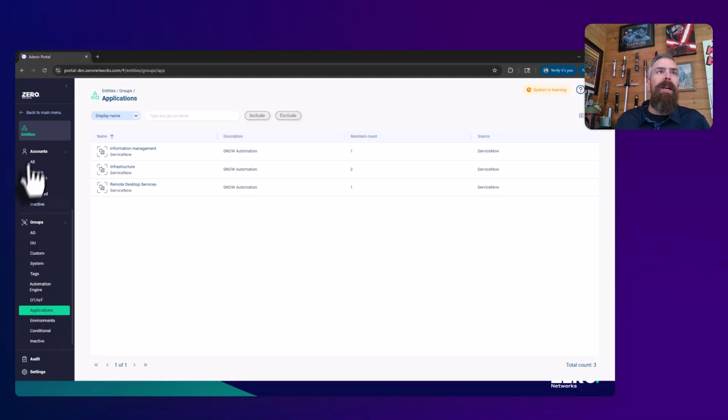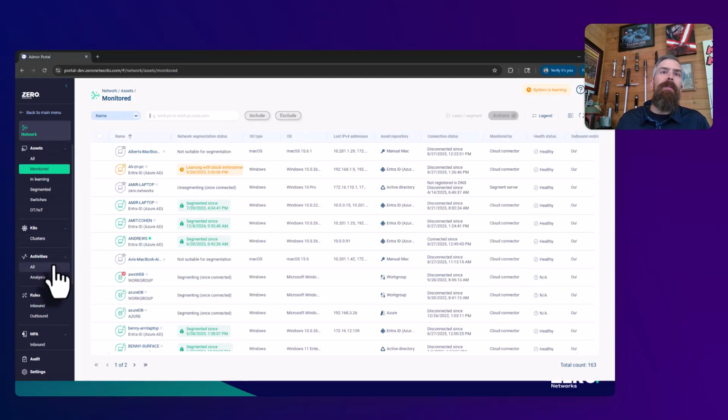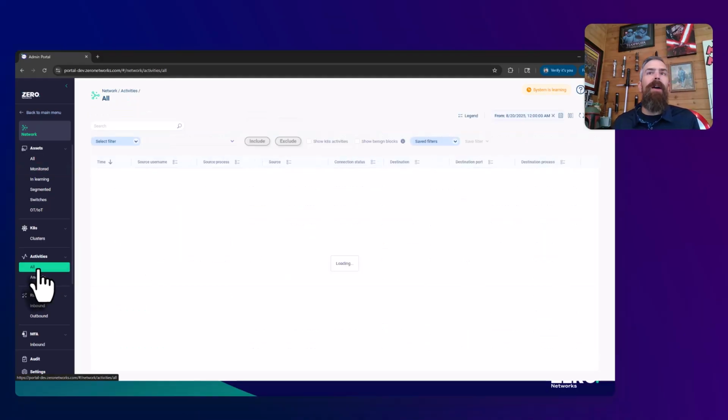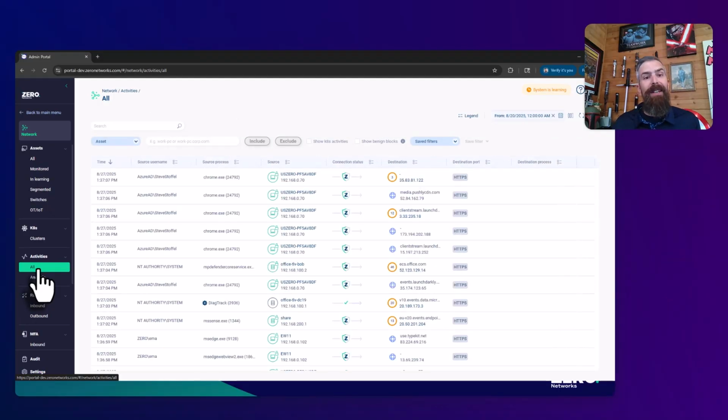Now, the first part of network or identity segmentation is monitoring. And in monitoring, we connect agentlessly to each asset in the environment through various native methods to collect the network connection events or identity event metadata in and out of each machine. So here we can see things like the user, the process, the source, whether it was blocked or allowed if the machine was segmented. Here I can see this machine is not segmented, so there's no Zero Networks control over that connectivity. And I can see the destination.